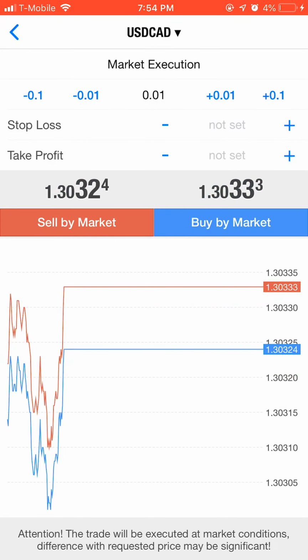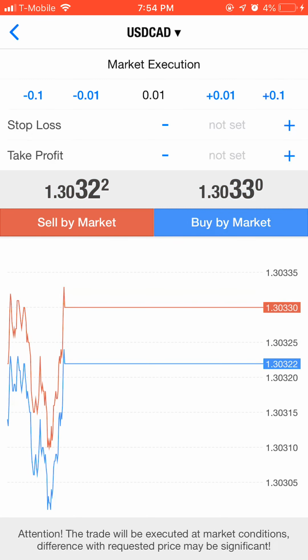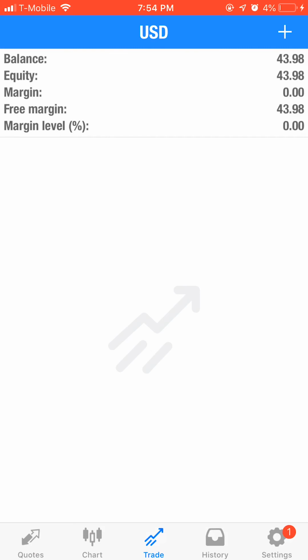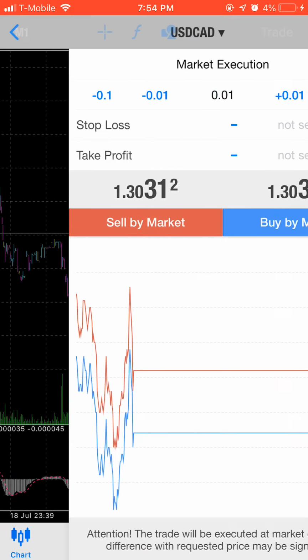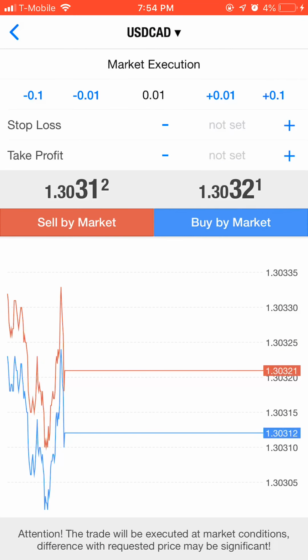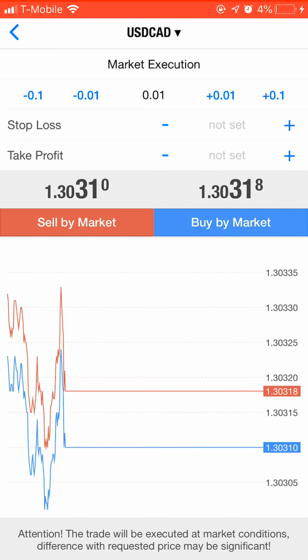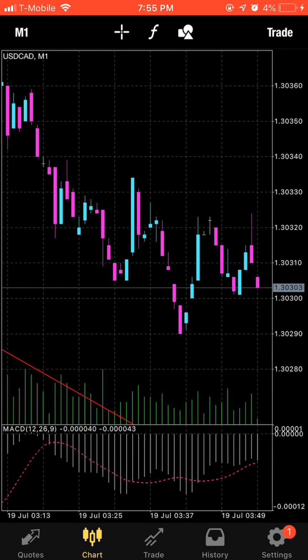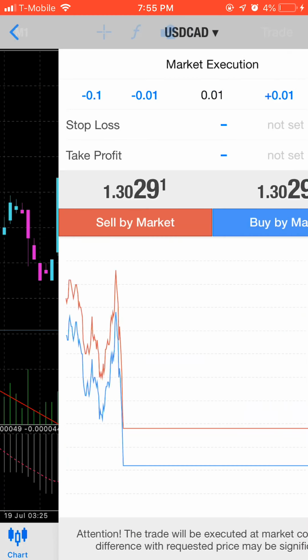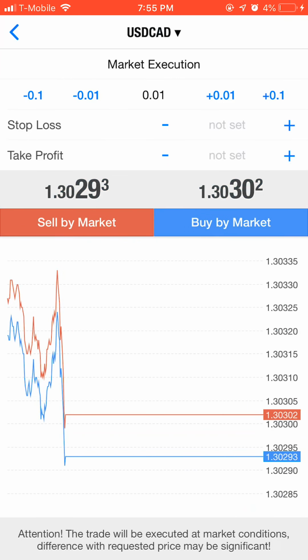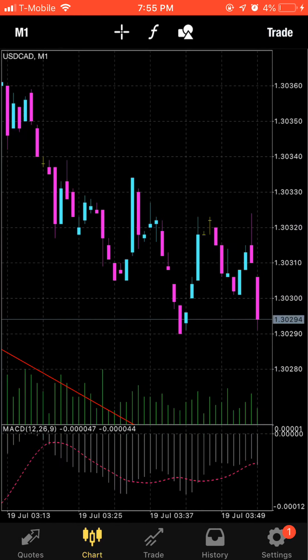And then if I want to sell in the market or buy in the market, I just click sell by market or buy by market. So when I open up the trade menu, it allows me to look at what trades I'm working in. I'm just gonna click trade again and enter something really small, really fast, just to show you guys. It's going down. I'm just gonna enter maybe a sell for now just to show you guys how it works.